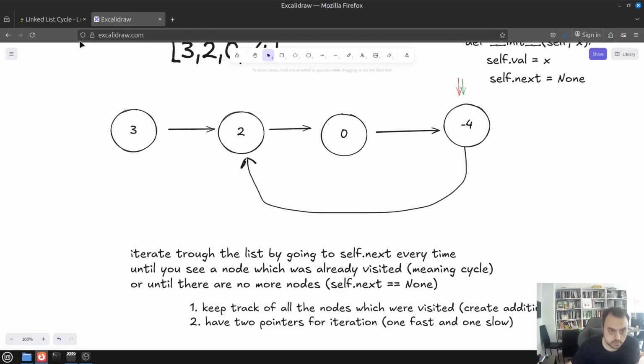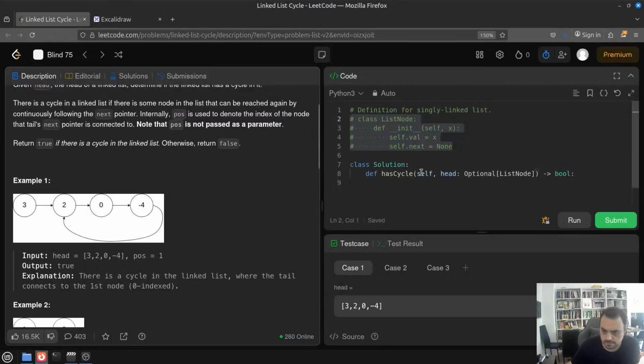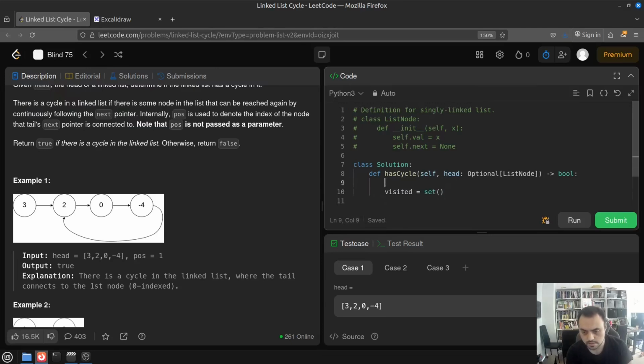So let's try using both approaches. And which one can we start with? Maybe let's start with the first one first. Visited, so we will use a set and keep track. So option 1, keep track of nodes we've seen so far.